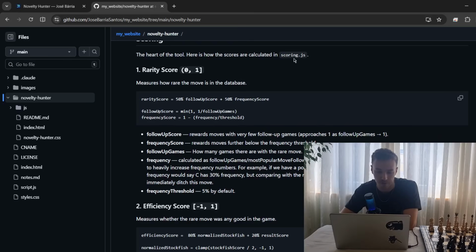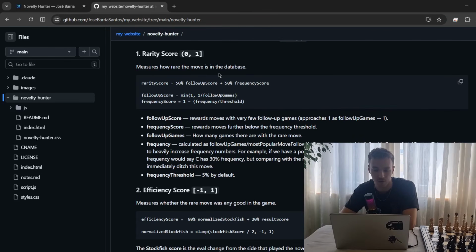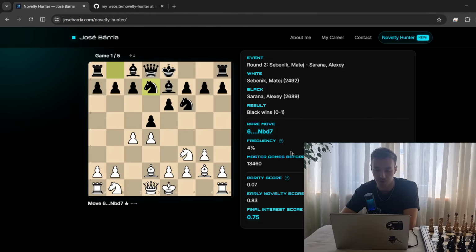In terms of the scoring, first we have this rarity score. This is the most self-explanatory. It is 50% follow-up score plus 50% frequency score. The follow-up score is just 1 divided by the amount of follow-up games there are with the rare move. So basically, the fewer follow-up games there are, the larger this score will be. The frequency score is just this frequency divided by the threshold. The threshold is just an arbitrary amount I set up, which is this 5%. I also added this little tooltip here to explain the frequency.